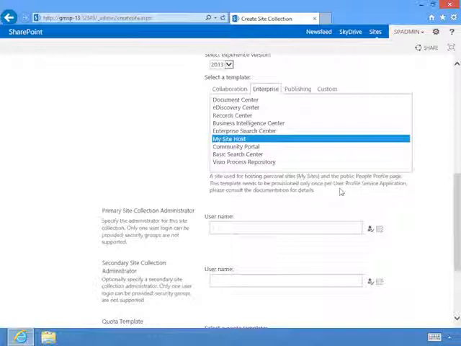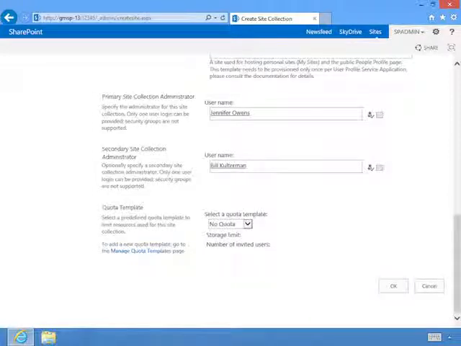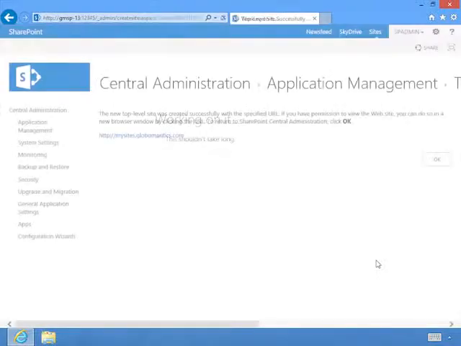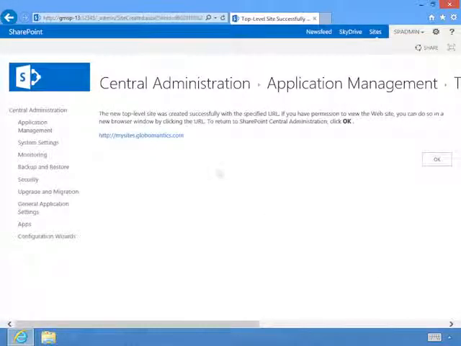Now don't worry about the user profile service application yet. We're going to cover that in great detail in a later lesson. Let's go ahead and add our admins, Jen Owens, of course, and myself. No quota template. Let's choose OK. And it's working on it, so we'll pause here and we'll be right back when it's done. And there we are. Our My Site host site collection has been created successfully.